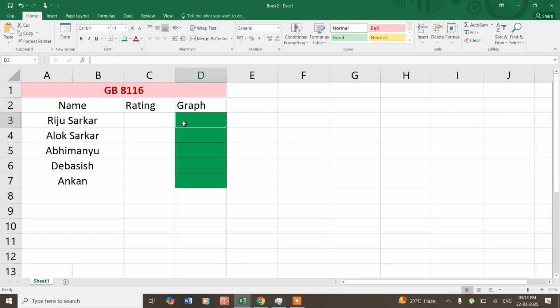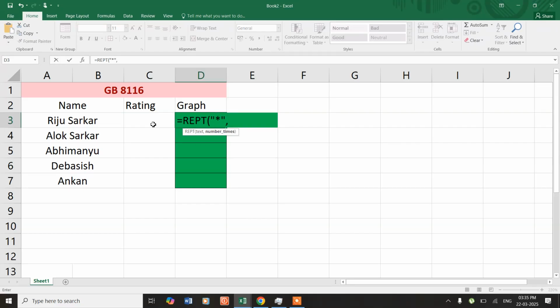Now we'll be using a function, equal to REPT. This one, REPT, and it says that it accepts a text and then the number of times. So we'll be giving here some text and the number of times. The text will be star, and the number of times according to the rating.